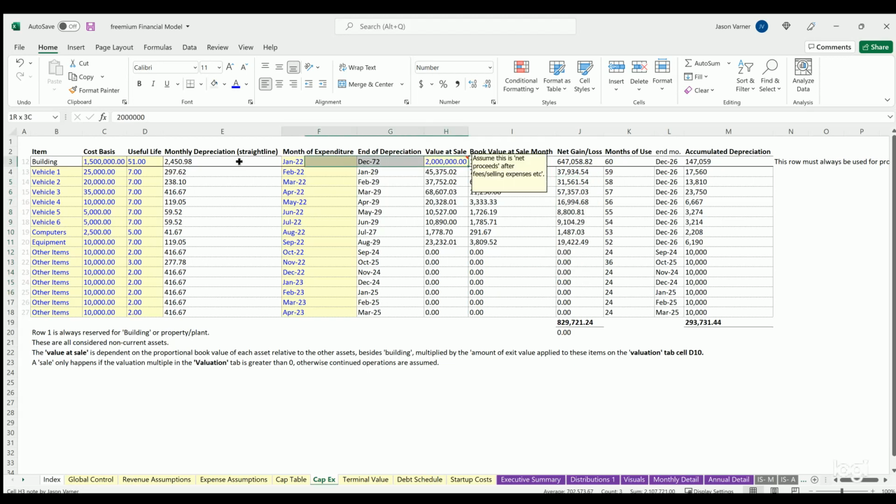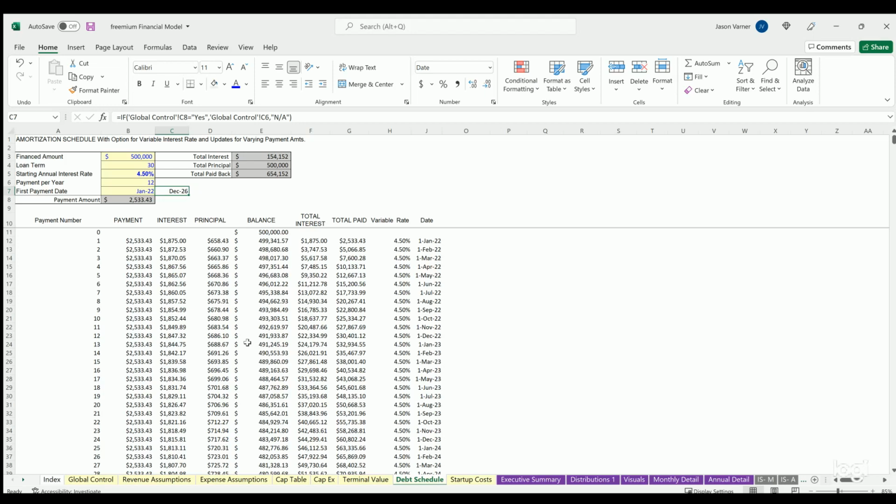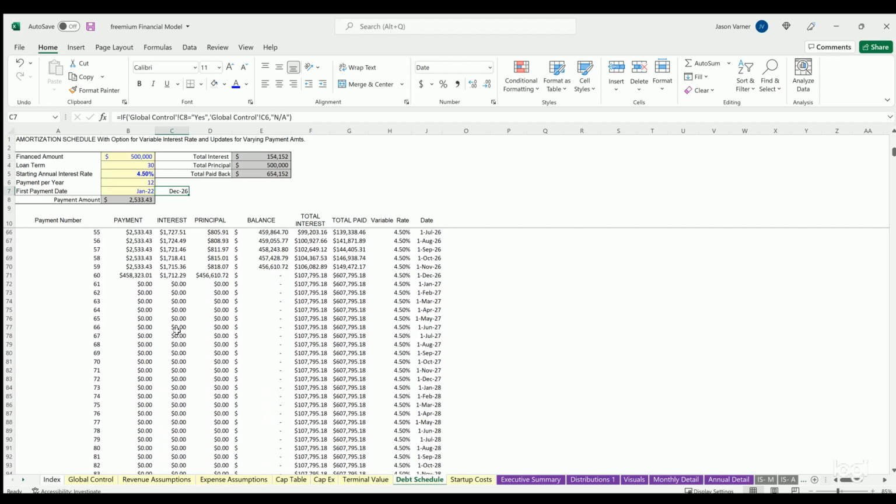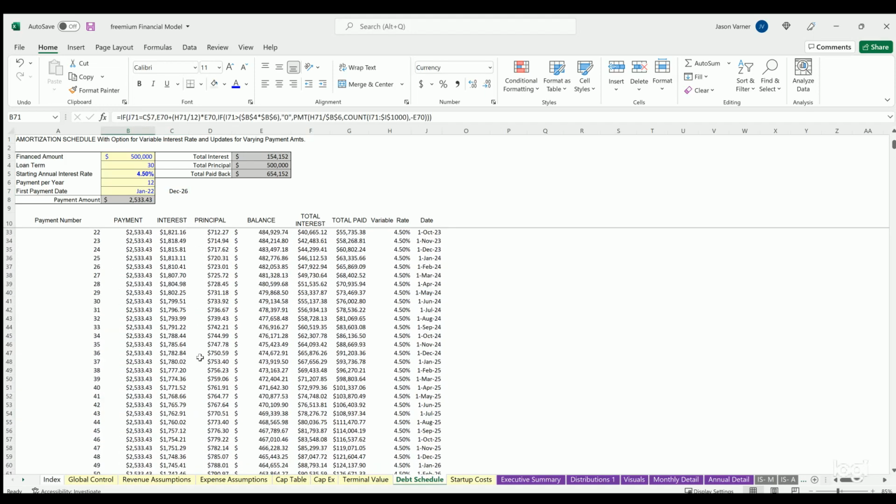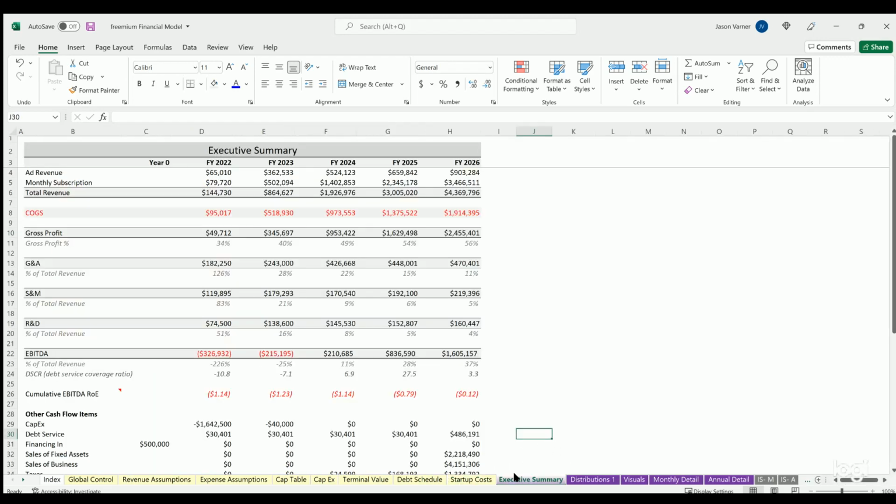The first row is independent. It's a building. It's to account for if you purchase a building and then resell it. So that's separate than these other fixed cost items. It all flows through to the model. Still though, debt schedule, you can see it's automatically paying off the loan at that end date. Startup cost is the same. So that's the model. Really cool.